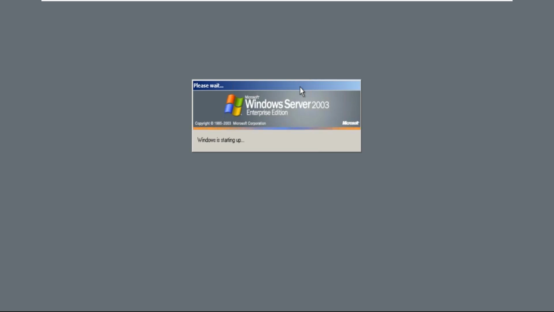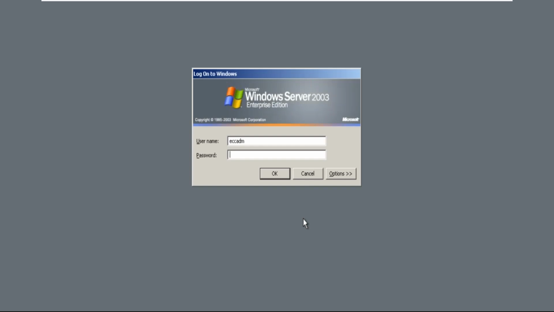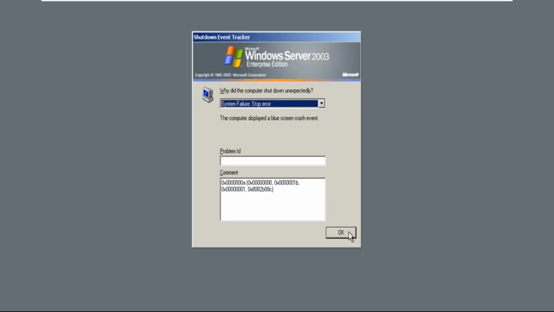Sometimes it depends upon the system memory and resources. It takes time. This one is asking for pressing Control Alt Delete, so press Control Alt Insert instead of this, and press Enter key by providing the administrator password ECC ADM. Password is India 123. Press Enter key. Click OK.